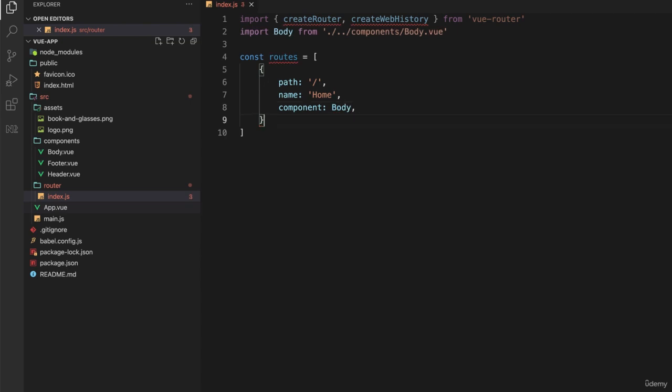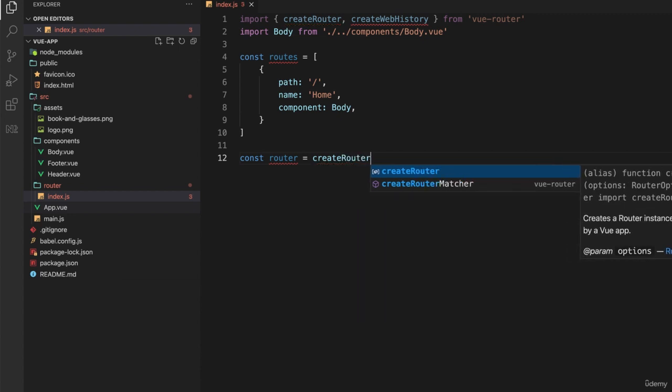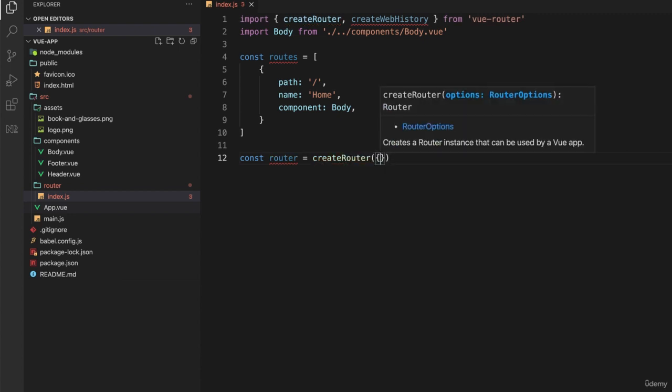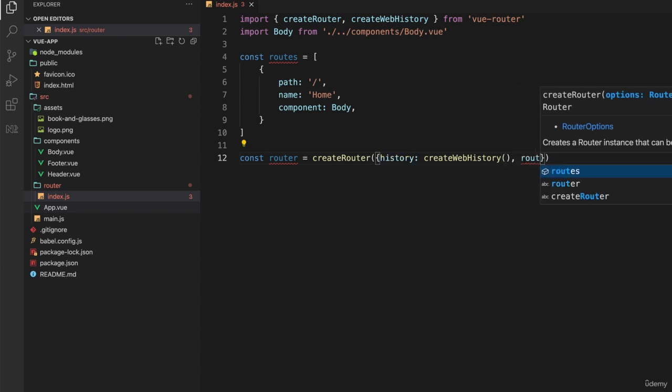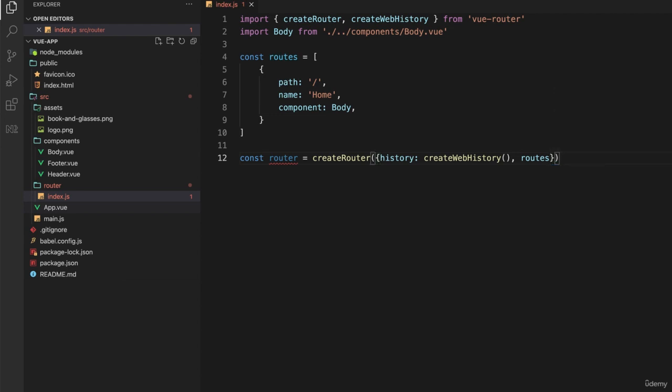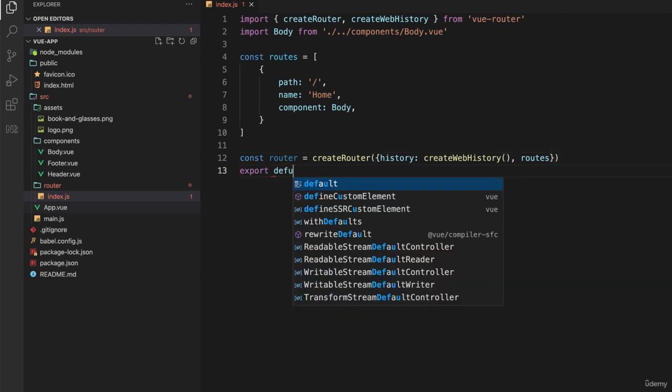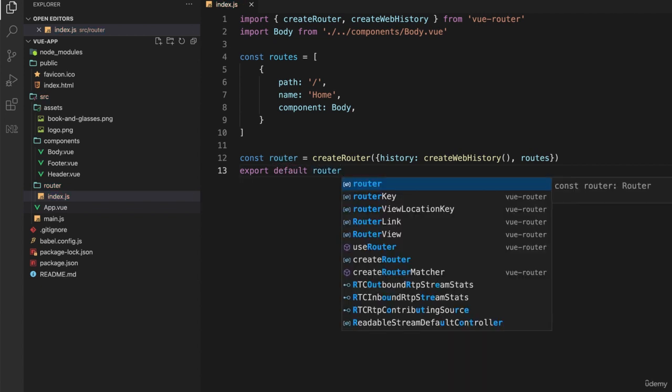Okay? And we would add more routes here, but we have no other components to route to, so we can't add any yet. Then, after that constant declaration, let's declare another constant, and we'll call this one router. And that's equal to, using the createRouter package that I just imported, and its history is going to be createWebHistory with opening and closing parentheses, and we're going to hand it routes. Okay? And now we'll just export default router, like that.